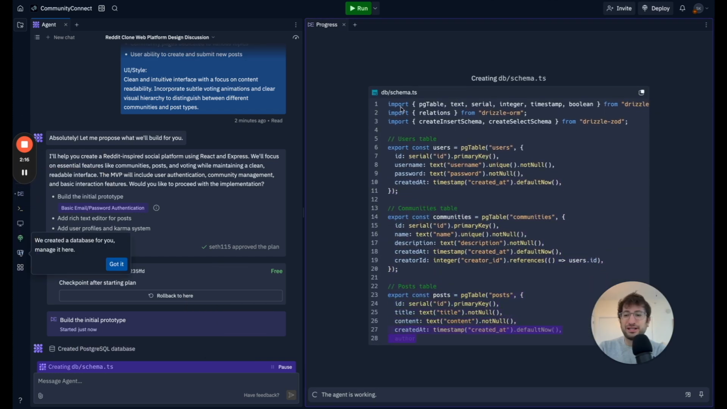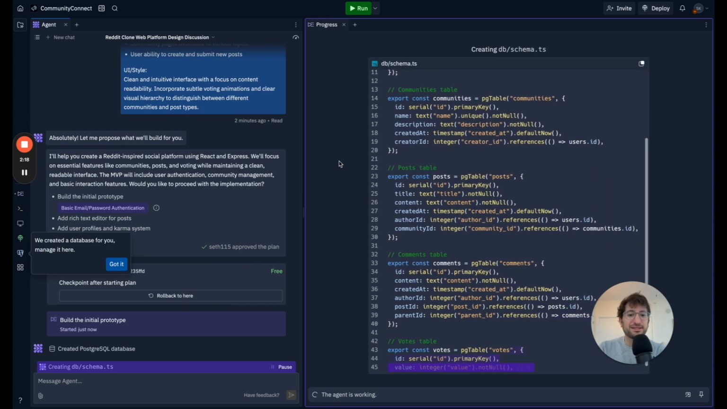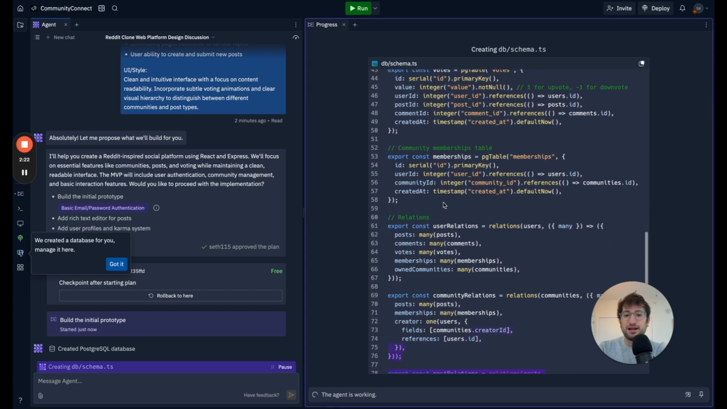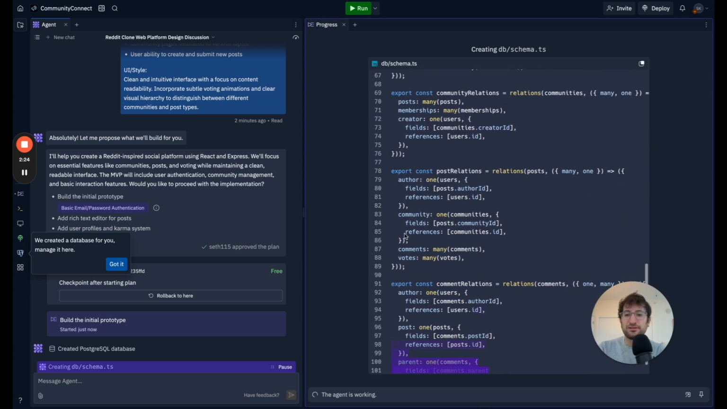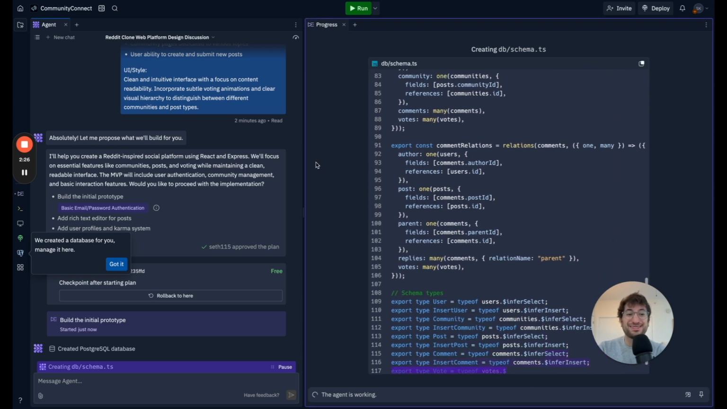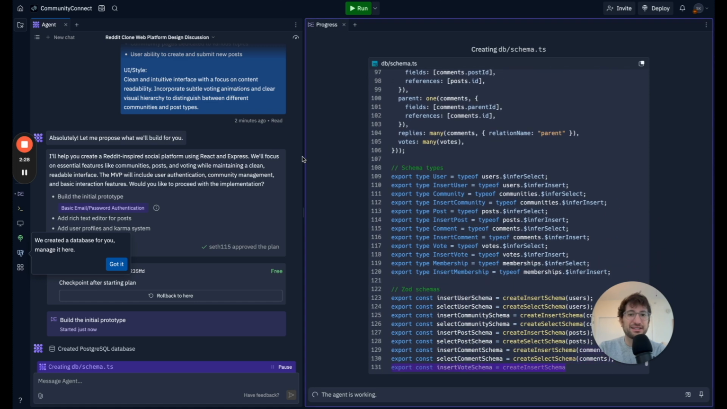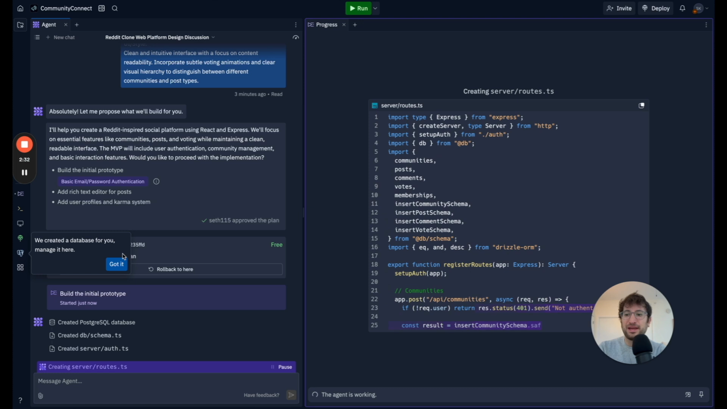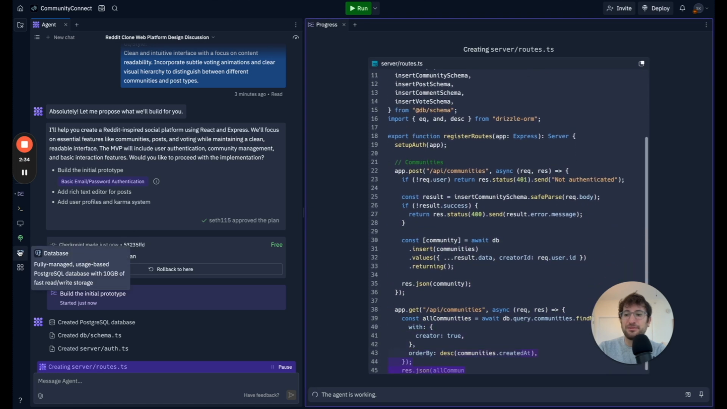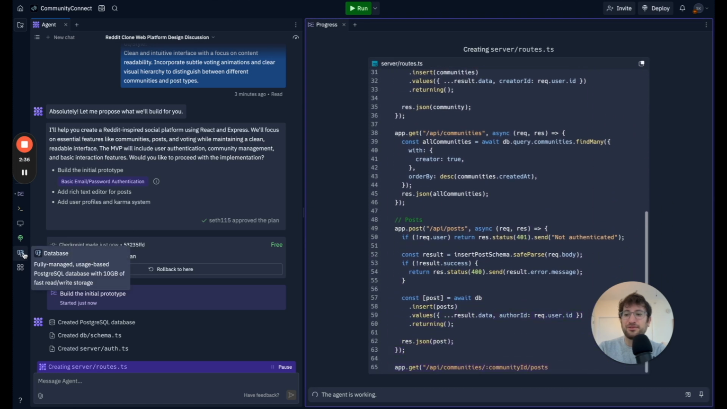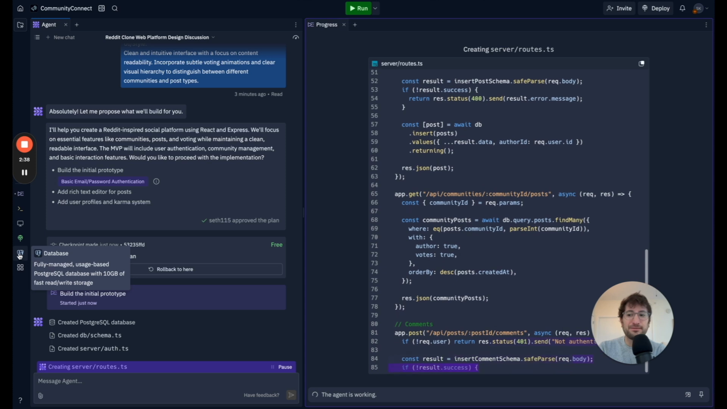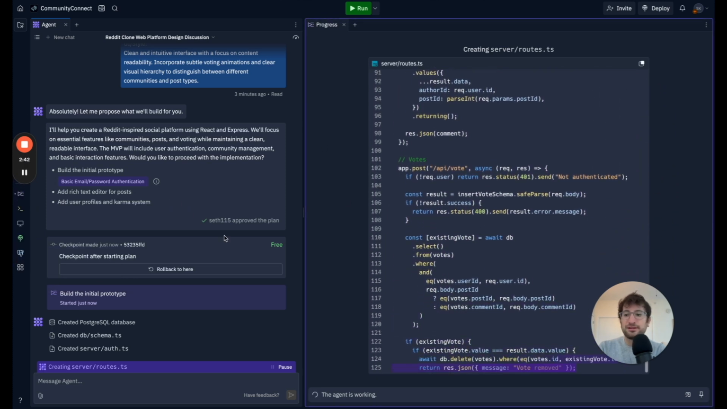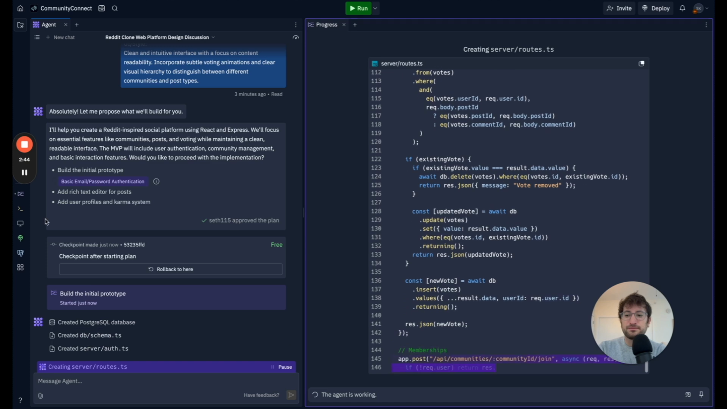So here it's creating the database schema, basically where we're going to store our information for our app. Something nice about Replit is it does all of that just in its own system, so you don't have to worry about connecting Supabase or anything like that. So it created the database, and it's telling us here you can manage it. It's a database through Replit. Now it's building out the server.